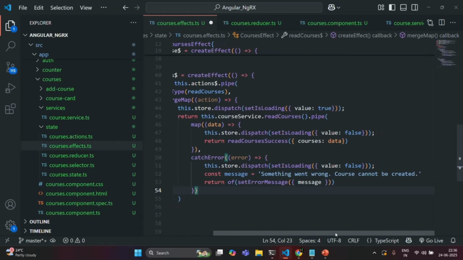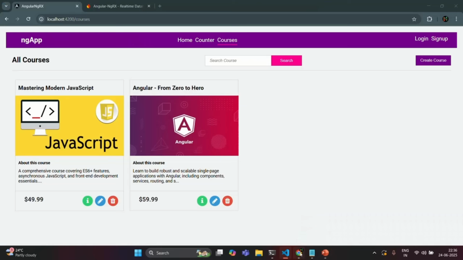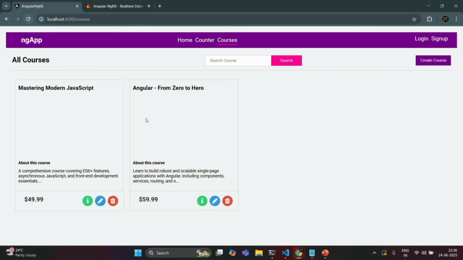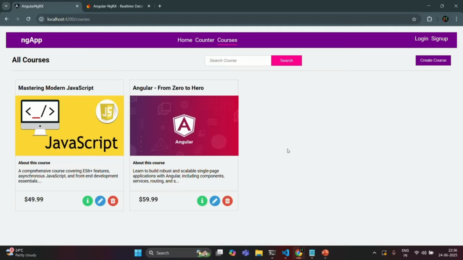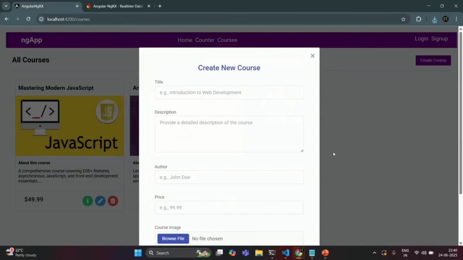The only thing I'm going to change here is the error message, and here I'll say, cannot fetch all courses. Let's save the changes and go to our application. If I reload the page, we should see the loading indicator, and once the courses are loaded, we should see the courses and the loading indicator should be hidden. So now we are reading all the courses from the database, and we can also create new courses. Let's try to create a new course.